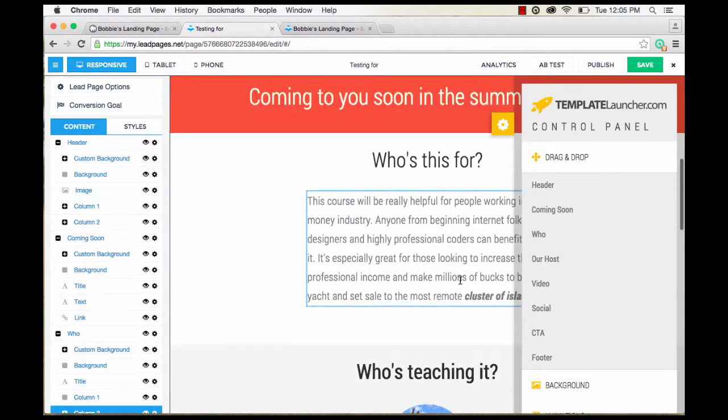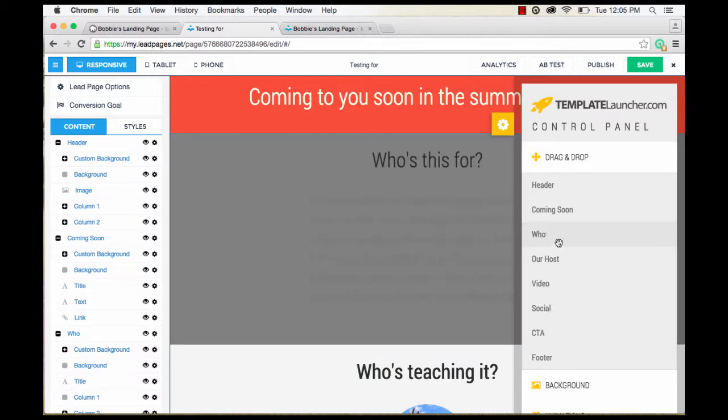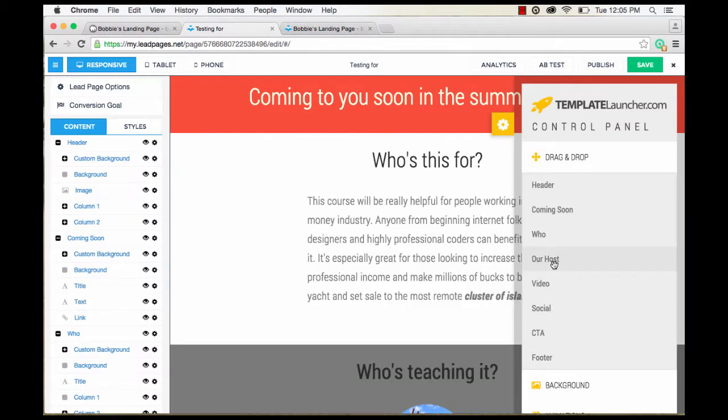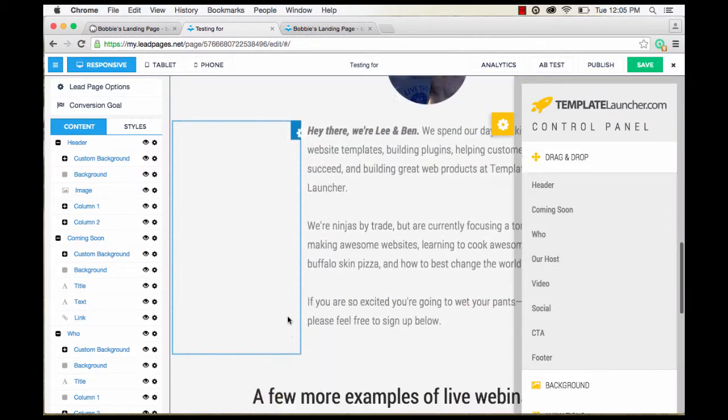In the coming soon case, the who section doesn't have elements that can be moved around. So that's why when you click on it, nothing happens. Our host is the same way. When I click on it, nothing gets dragged and dropped.